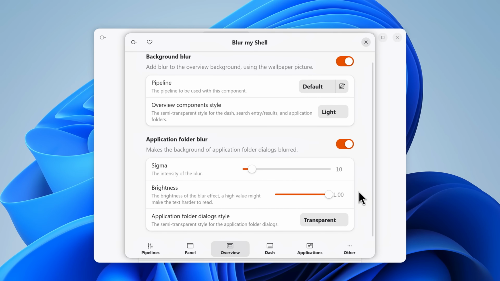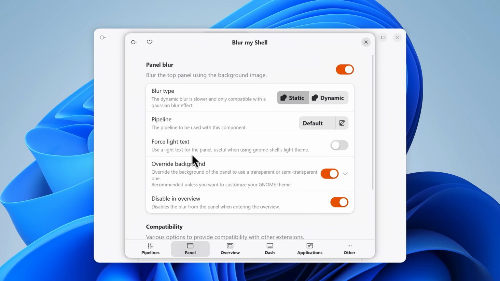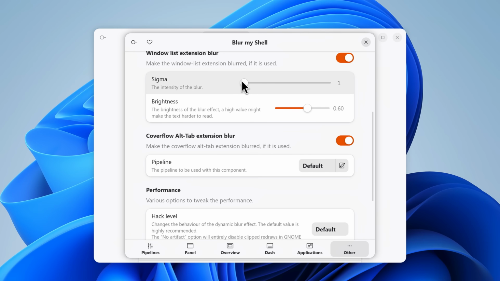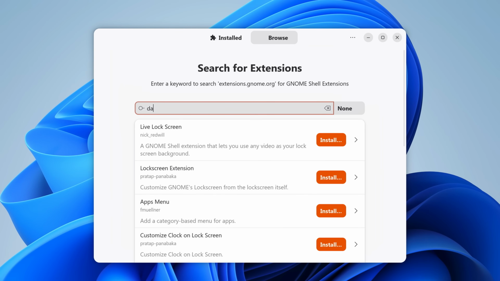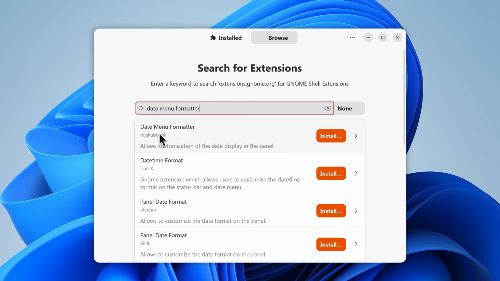Brightness to 1 or maximum. Then in the panel section, let's go to override background and turn this one off. Actually, everywhere we can adjust the Sigma to 10 and brightness to 1. Oh, and I forgot just one more thing. We need a date menu formatter by this guy.